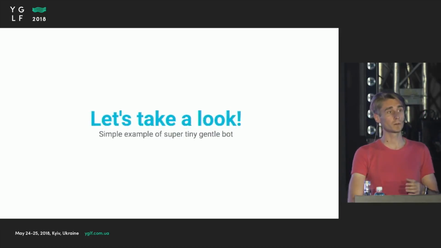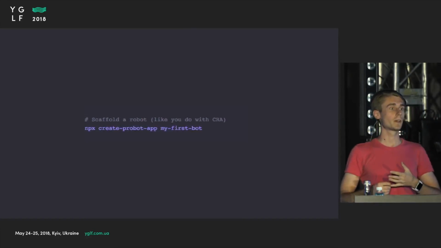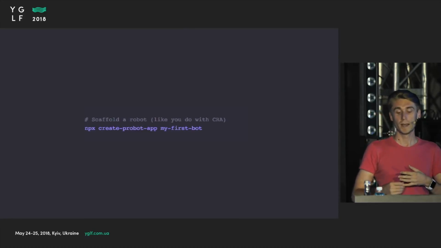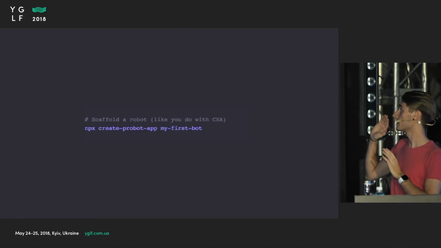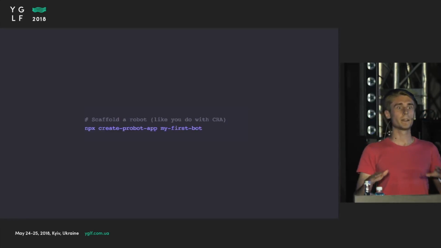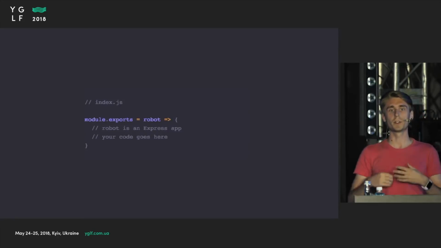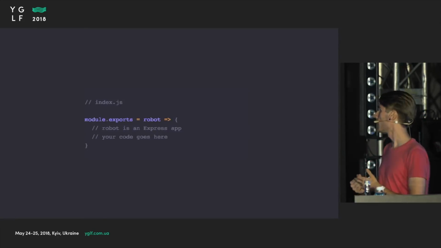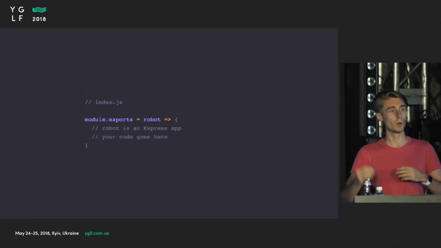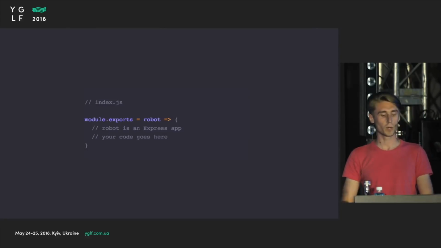So let's take a look at a simple example of a super tiny gentle bot that will greet everyone who opens a new issue. To scaffold a new robot, you can do this with npx create-probot-app, exactly like you do with create-react-app if you are a React developer. And in the index.js file, you should export a function that takes robot as a parameter. In this function, you can put all the logic that you want to build.